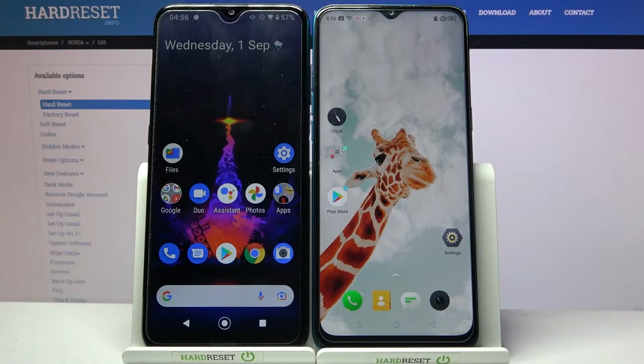Hi! Today I would like to show you how you can transfer files from Nokia G10 to an Android device.